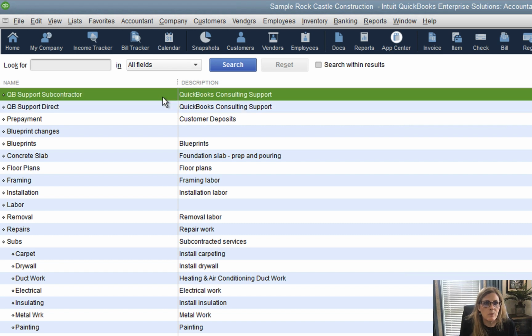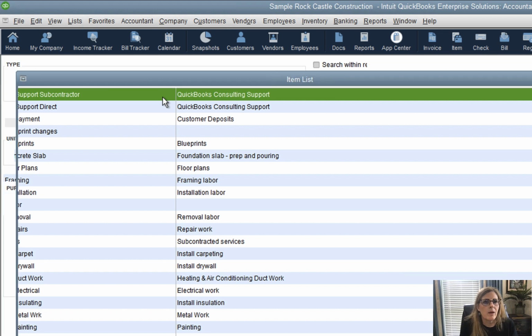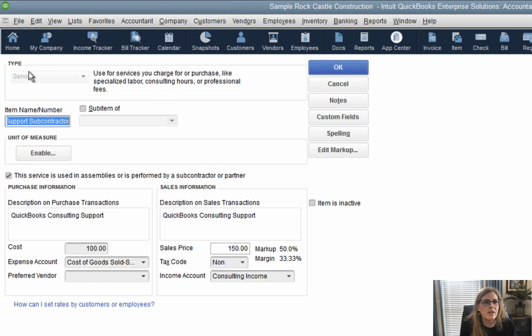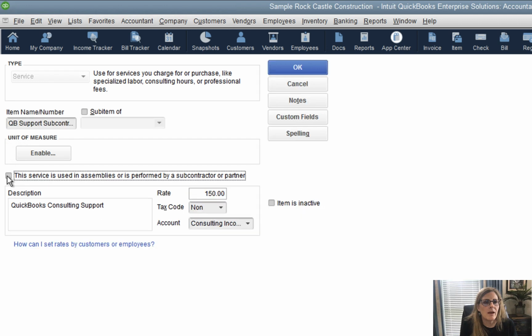Then I set up the same exact thing just to show you, for this example, when I do a subcontractor. So when I set up the service item code, the type here, it's kind of hazy, but the type was service, and I put in the QB support subcontractor. I checked this box here. As you can see, it collapses.